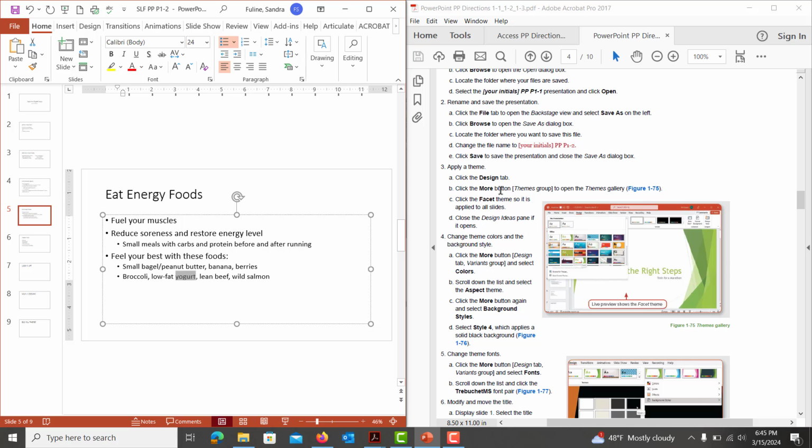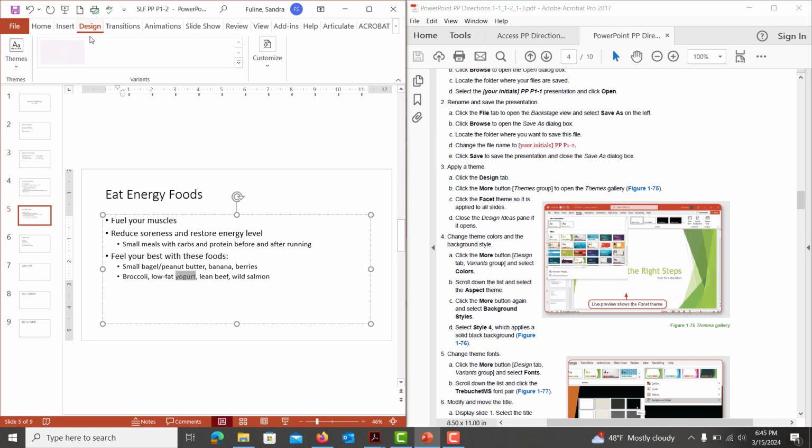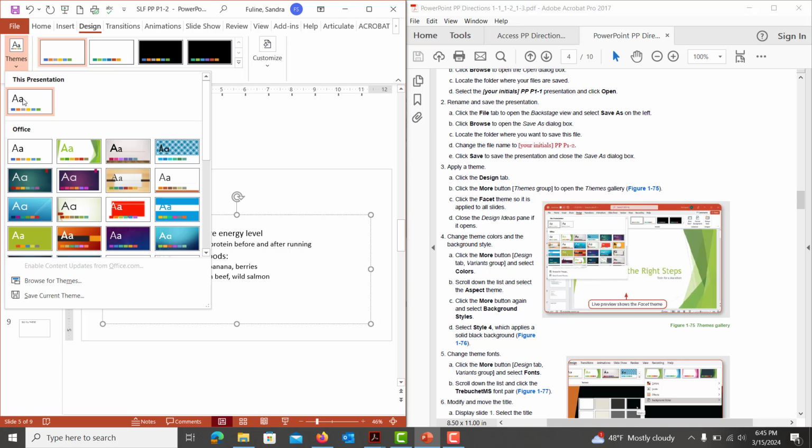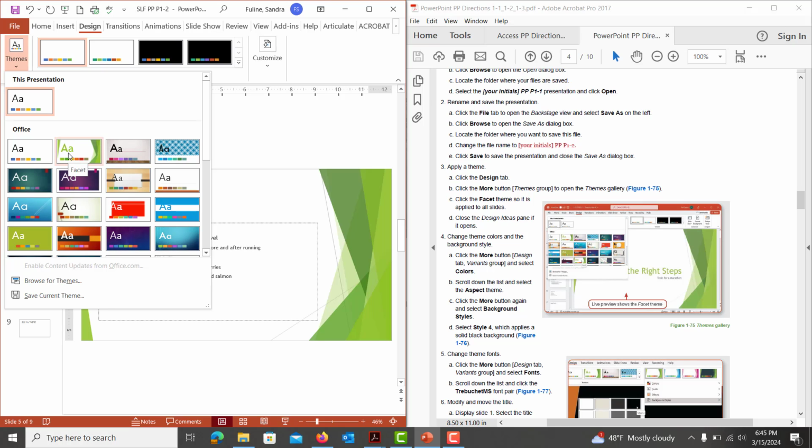We are going to start off changing the design. So we're going to go to the Design tab. We're going to Themes. We're looking for the Facet theme. It should be over 1 in that first row, F-A-C-E-T.